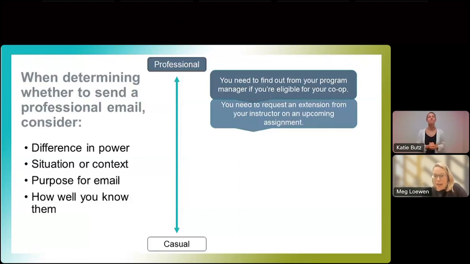The other scenario that should really be quite professional is emailing your instructor for an extension for your upcoming assignment. Of course, you can see there's another difference in power. We're still in the context of college. In this case, you definitely need something from them because you need the extension. And you don't want to come across as too casual because you want your instructor to see that you're serious about this. If they get the impression that you're not serious about the extension or the assignments, they might not be inclined to give you the extension.